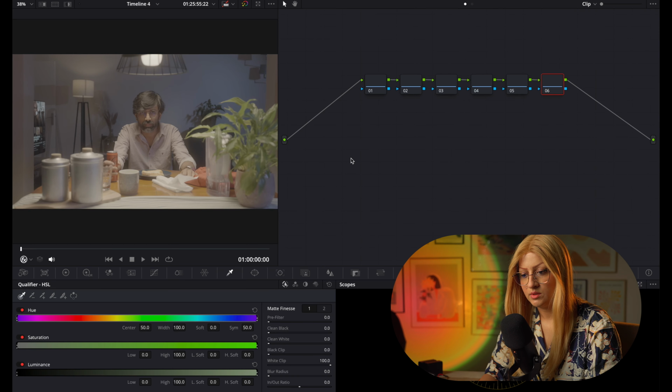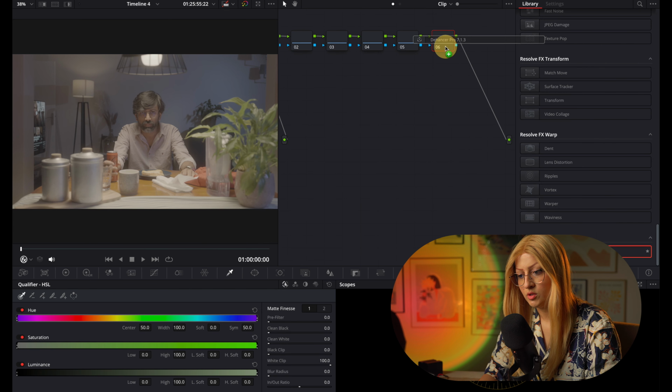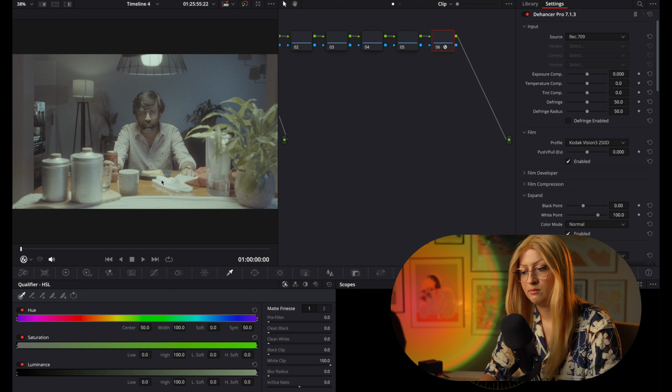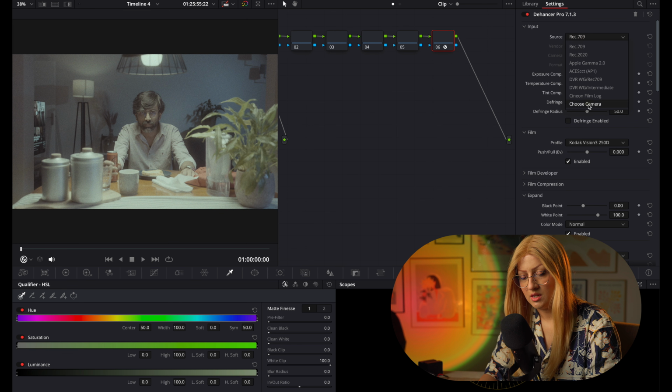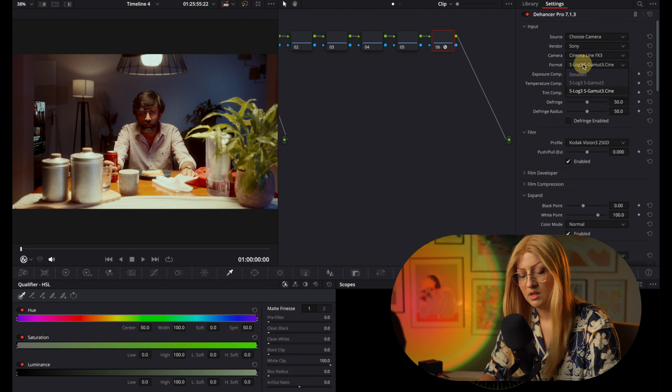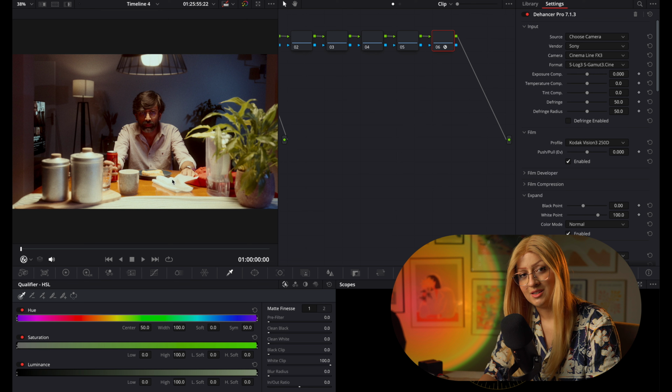Okay, so let's add Dehancer here and see what we can do. When you put Dehancer, it automatically puts a look on your film, and it puts the source as Rec 709, but you can change it. In my case, you can even choose a camera. I used an FX3 with S-Log3 as Gamma 3 Cine. You could do it this way, but I didn't. And I'm not gonna lie, when I did this, the look kind of scared me.